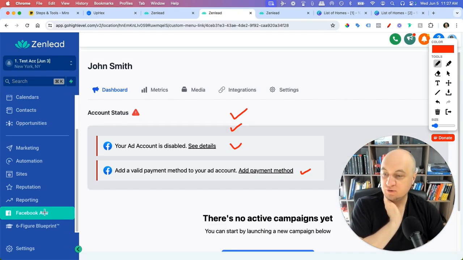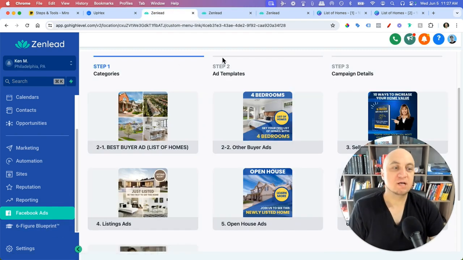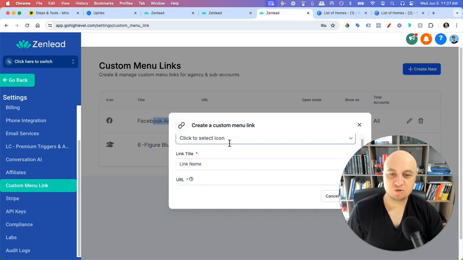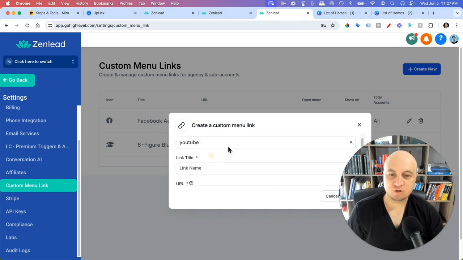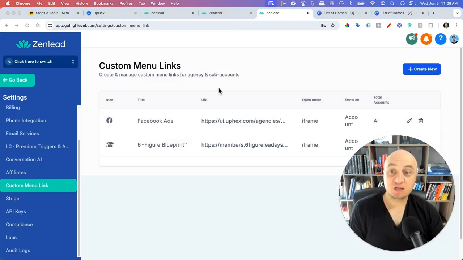I also have a course over here, the 6-figure blueprint. You could actually film a little course for your software, how to use it, and add it to your client's account. That's all done through these custom menu links. It's super easy. You create one, choose an icon, put the name that you want, like Facebook ads, and then you just put the URL which they provide. It's pretty straightforward to link it.